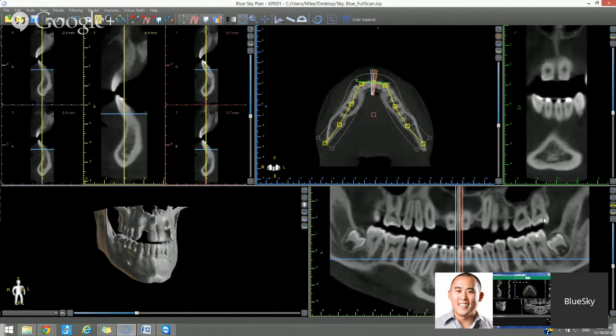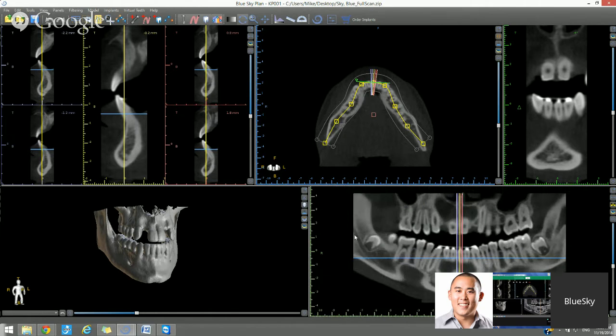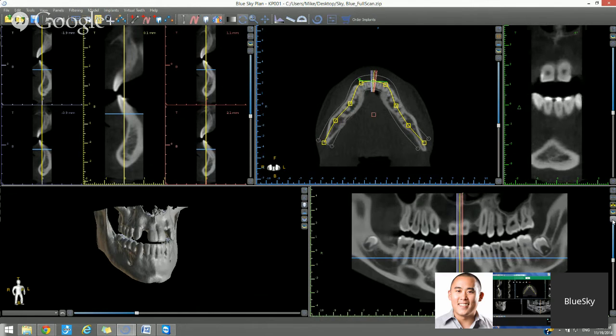We discussed the different views. We discussed the mouse functionality. We discussed a bit about the panels. And now we're going to move on to drawing the nerve and then to placing implants. So to draw the nerve, first of all, you want to be able to see the nerve in the 2D view. The two tools that you have at your disposal is by going through the different slices.